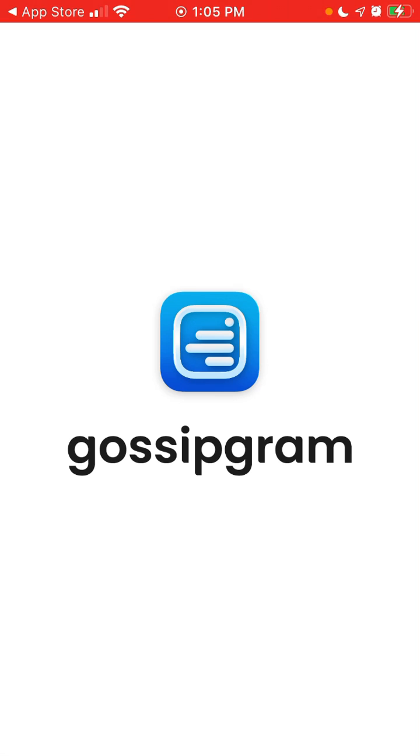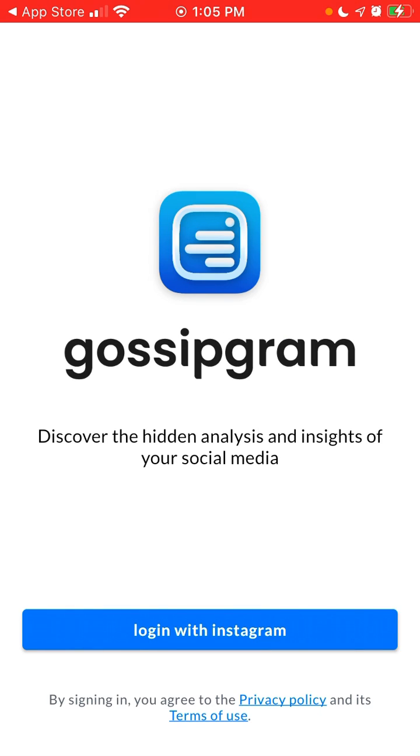It takes some time, but I think the idea is that you will just connect your Instagram account or something like that, and then it should pull up analytics from Instagram. So there you have it. So just log in with Instagram, and that's that.